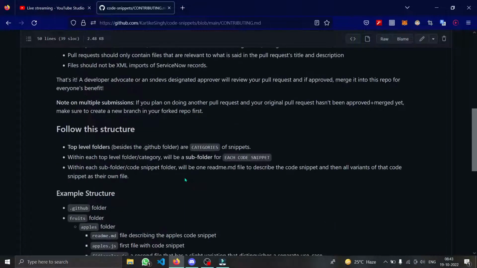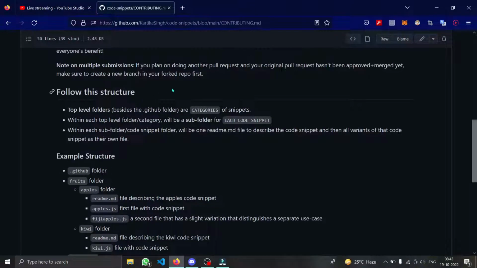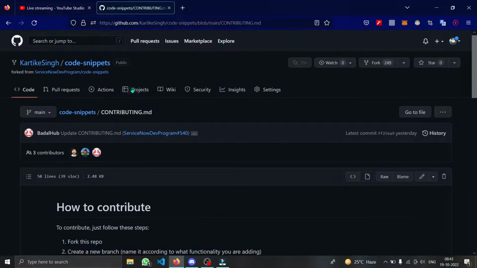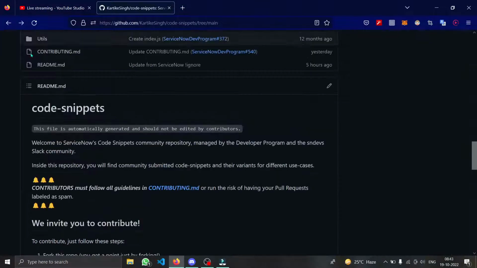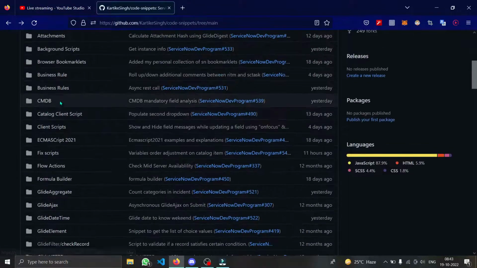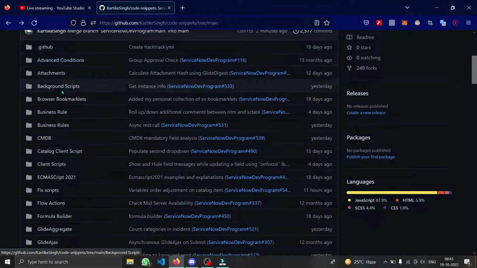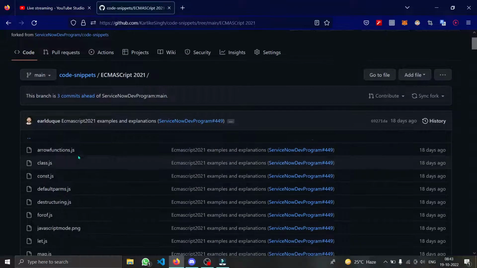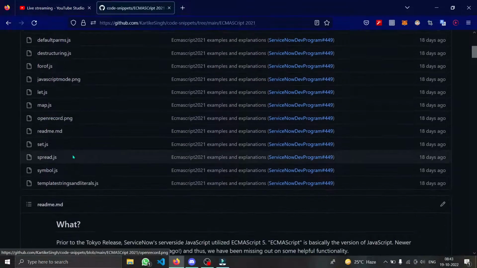All right. Top level folder. Beside the dot data folder are categories of snippets. Within each top level folder will be a subfolder. Each subfolder would have a code file. Okay. All right. So I can make a category called Discord. I think I will not get banned for that. That is fine. And then what we can do is we can make some function.